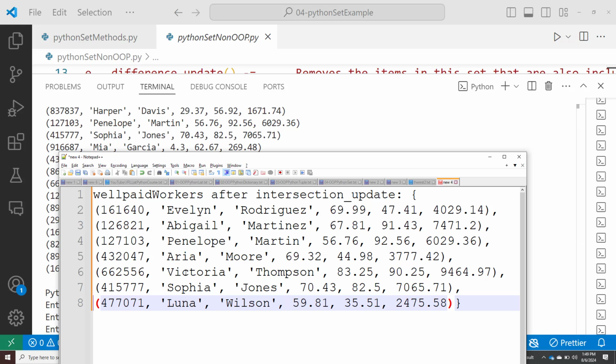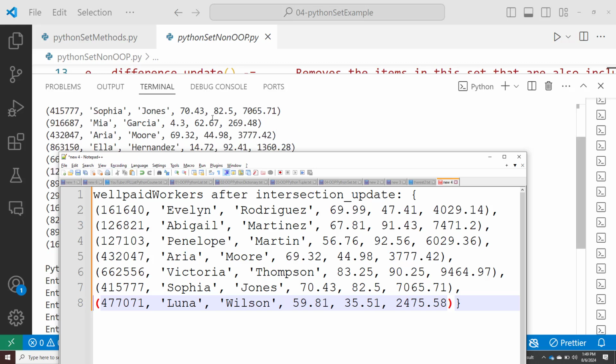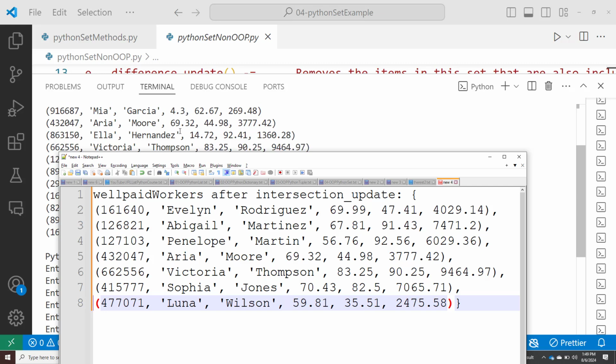Harper Davis is gone. Did not work any overtime. Penelope Martin is still here because she worked overtime. Sophia Jones is here because she worked overtime. Mia Garcia is not here. No overtime. Aria Moore is here. Worked overtime.